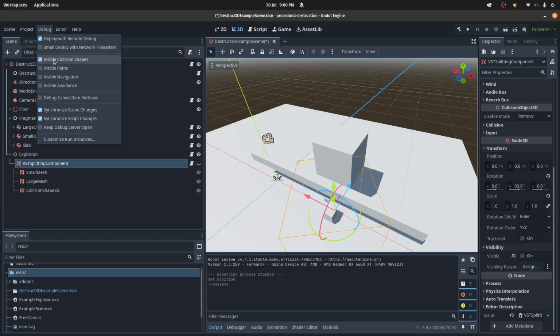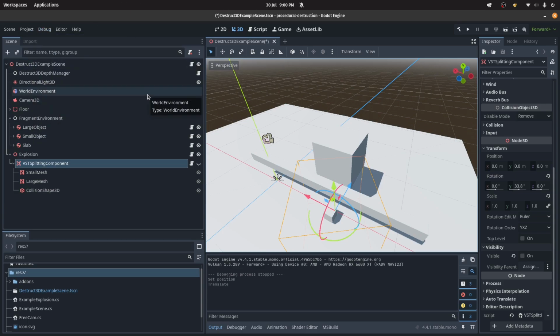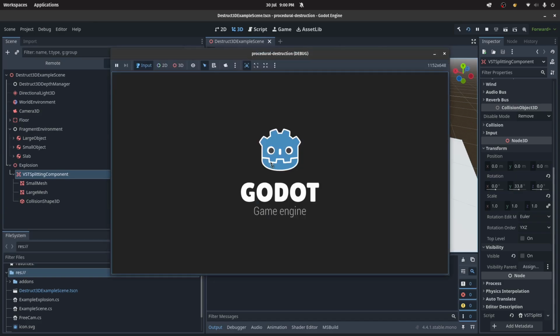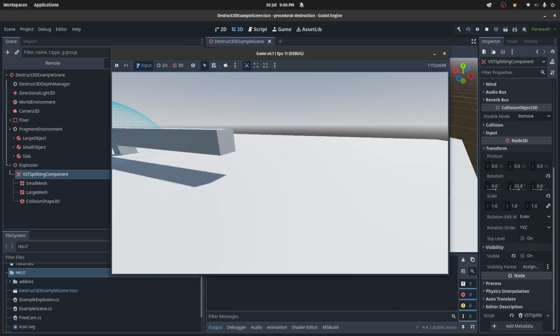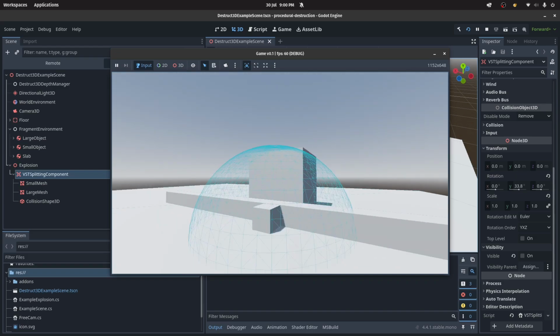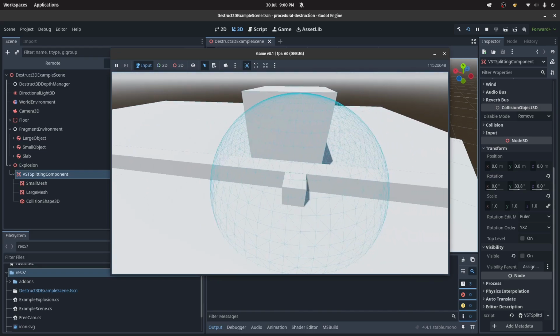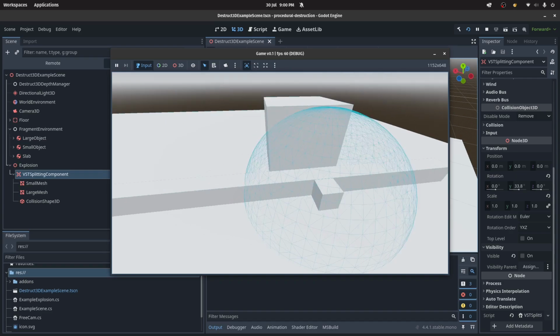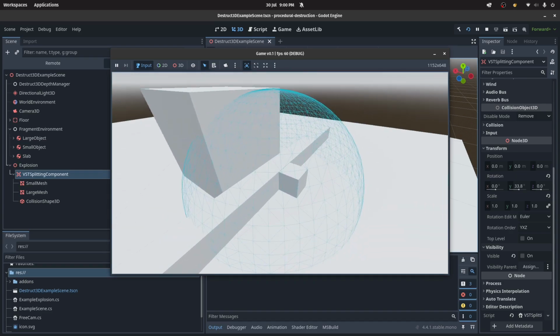In order to play around with this plugin, if we go to debug and then turn visible collision shapes on, it becomes a lot easier to see, and then hit F5 and wait a bit for the plugin to load. So now we can move about. Oh, and you can hold Control to move faster. And we have this general explosion area. This is what this Area 3D represents as our explosion.